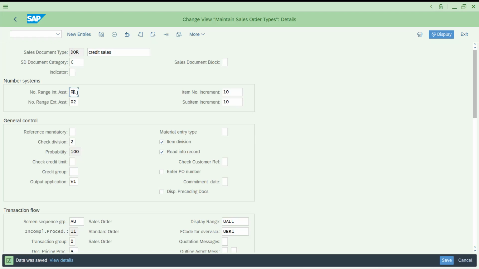Okay, that's fine. If they require, we'll use an internal number range, an external number range, or both internal and external number ranges. It depends on the customer requirement again. Similar to ECC only. Let's go back and try to check the numbers.